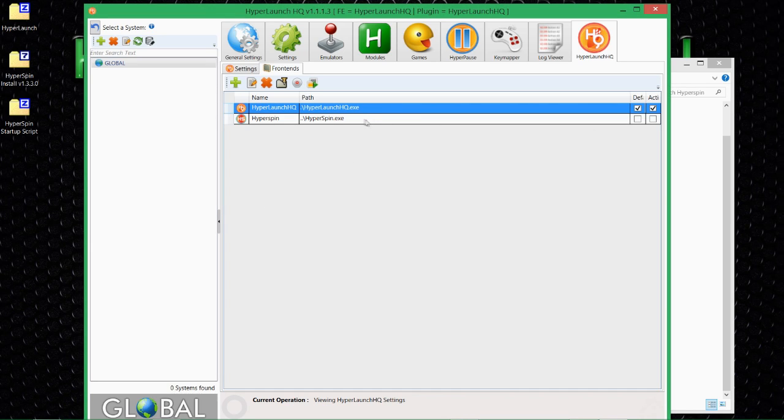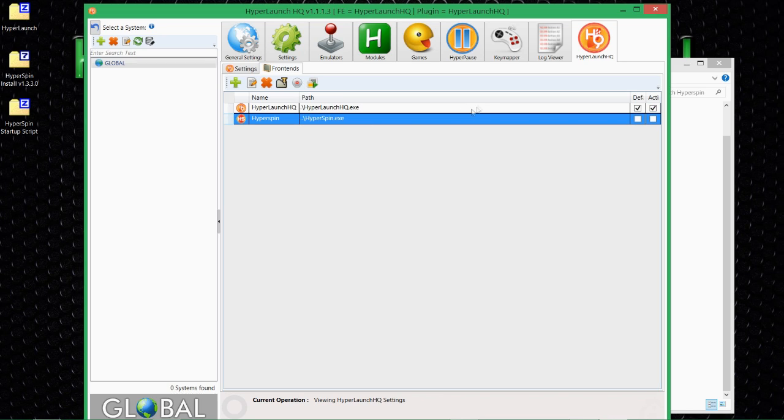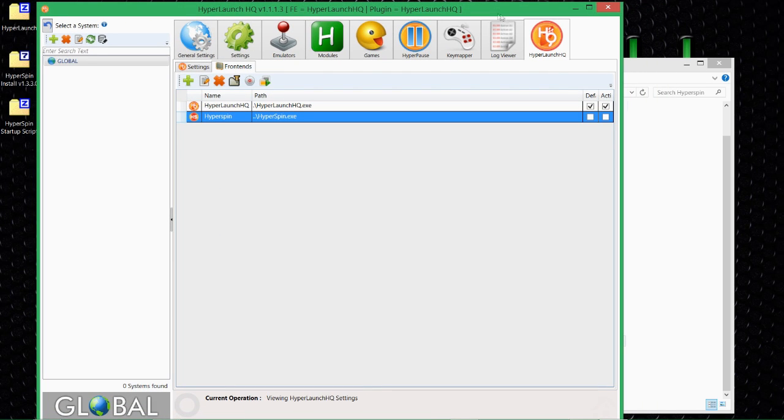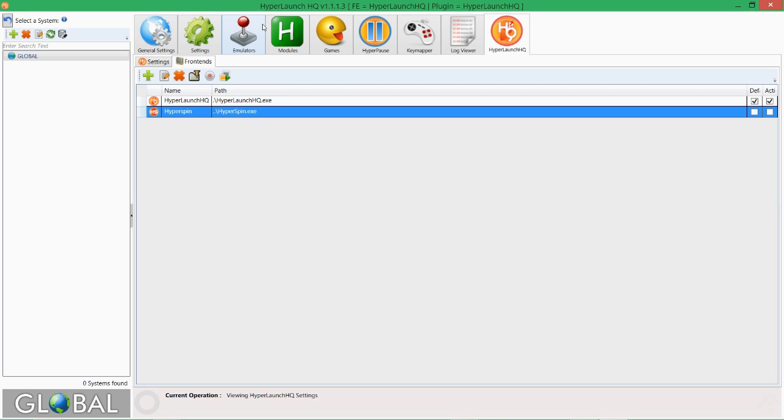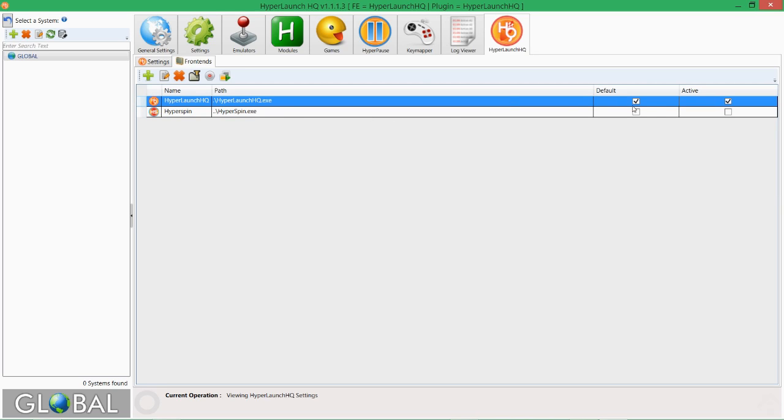Now, that isn't just configured. What you've got to do is also tell it to use this. If we go full screen, the bad thing about Hyperlaunch is that unless you full screen or extend the menus, then sometimes you don't see the tabs or the options that are open to you. So if you full screen Hyperlaunch, we've got these different versions. As you can see, let's pull these over. And it's telling us that at the moment we've got Hyperlaunch HQ as the default front end, which is this, and that's the active one at the moment.